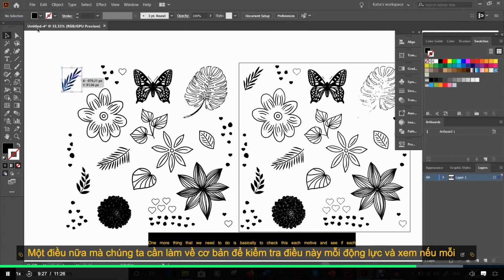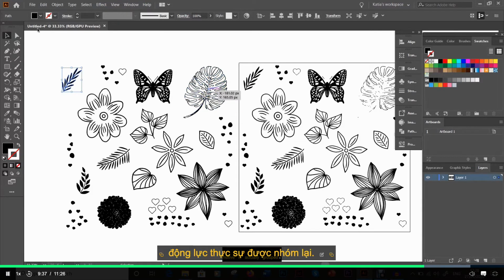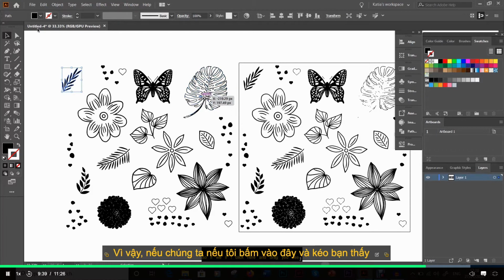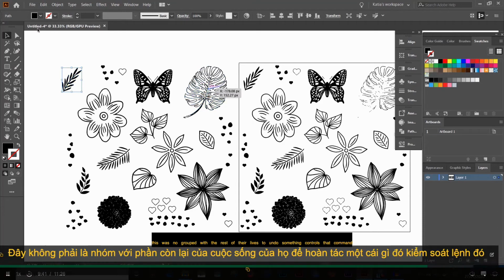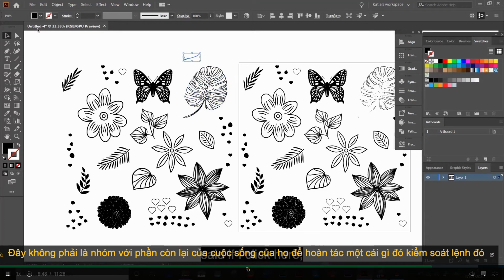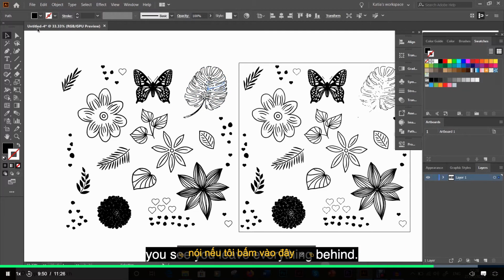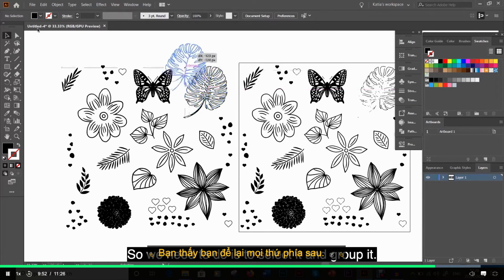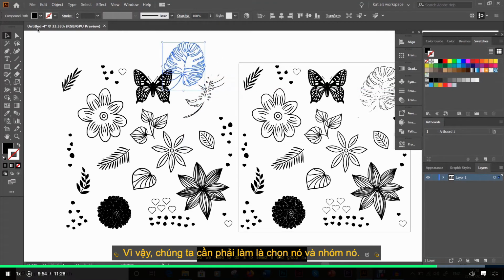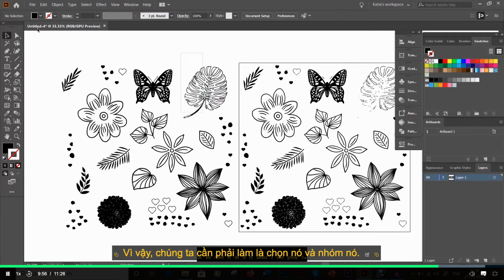One more thing that we need to do is basically to check each motif and see if each motif is actually grouped. So if I click here and drag, you see this was not grouped with the rest of the leaf. To undo something, Control Z or Command Z. So if I click here, you see you leave everything behind. So what we need to do is to select it and group it.